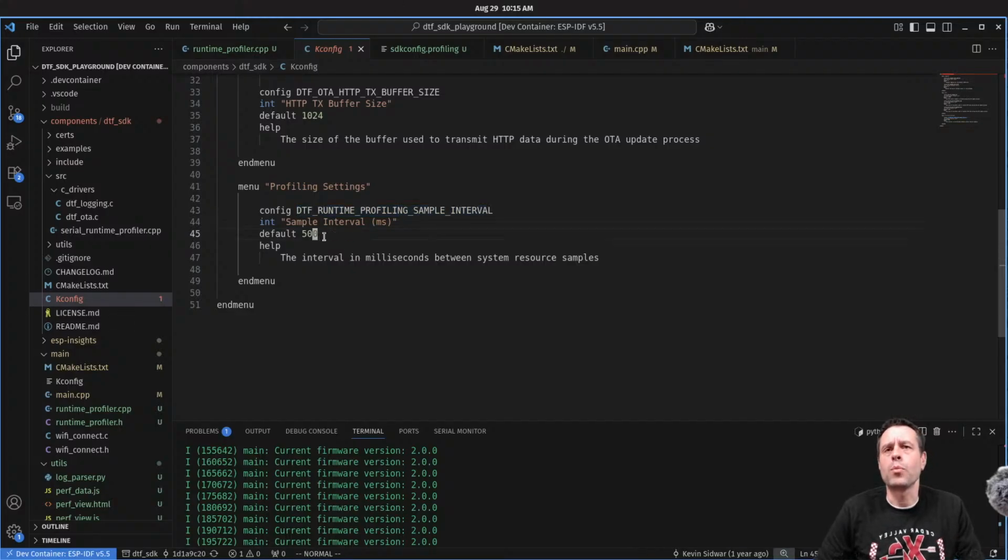this sets the sample interval. The default is 500 milliseconds. So it starts a separate profiling thread that says every interval, in this case the default's 500 milliseconds, grab stats, grab stats, grab stats, grab and dump stats.